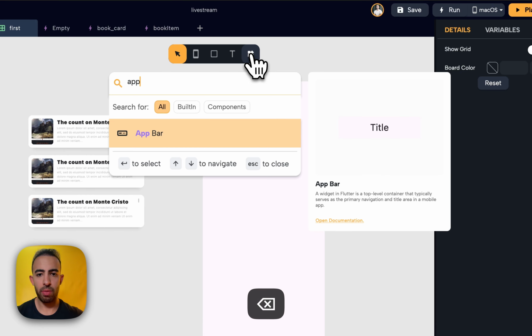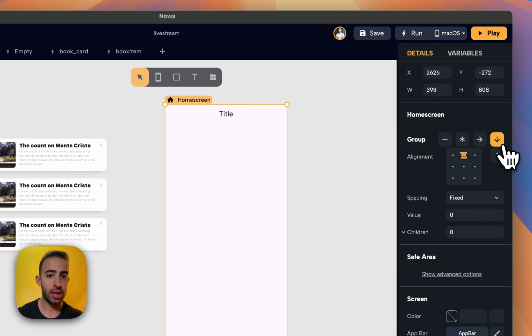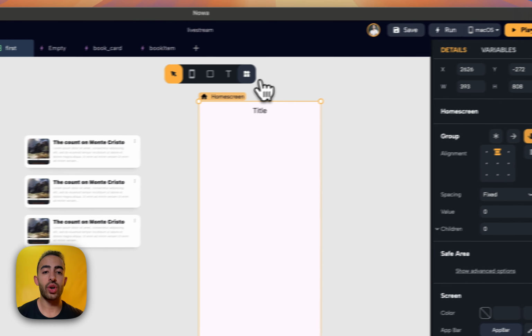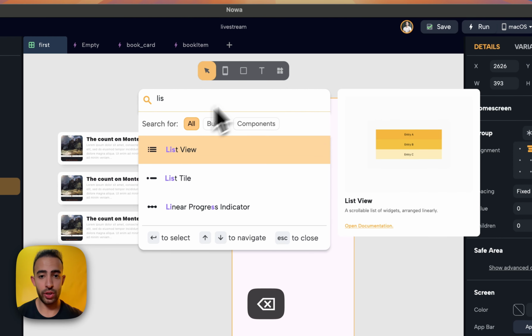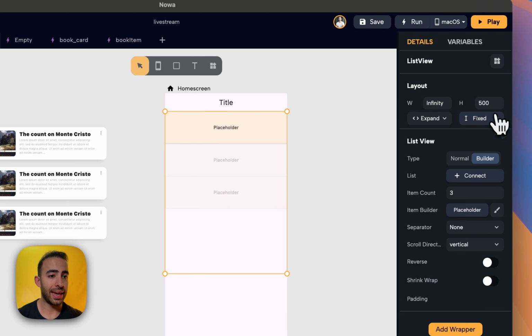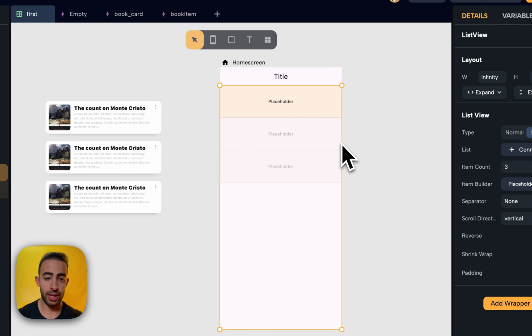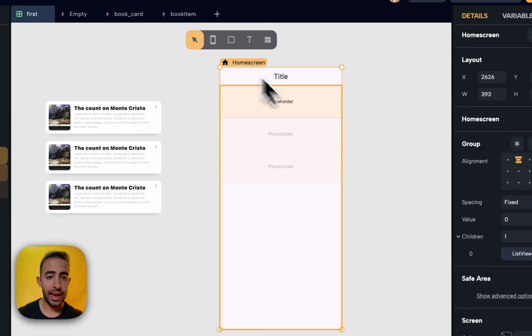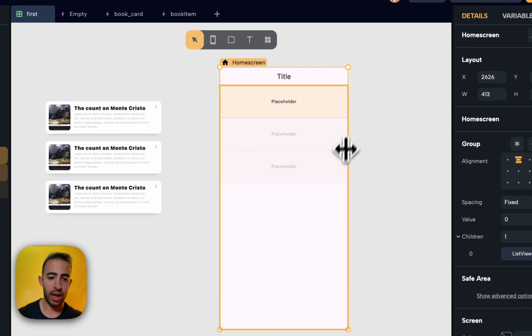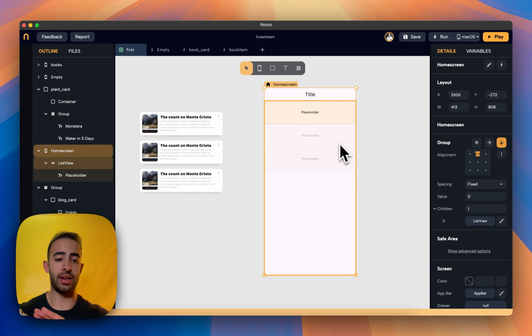So I'm gonna drop an app bar first, and I will make the screen a column. So when I drop the Listview, I have an extra option in the layout to actually make it expand. And now it's responsive, so if the width increases or the height increases, the Listview will resize itself to expand to get all the empty space.